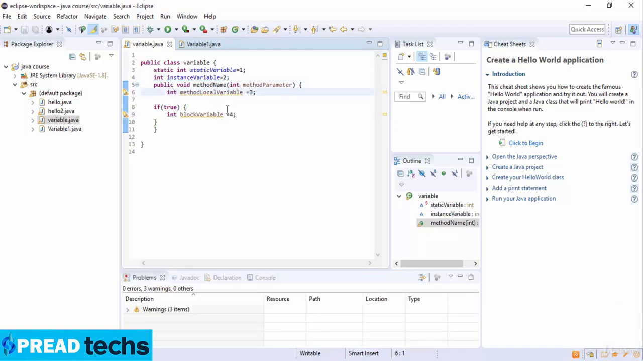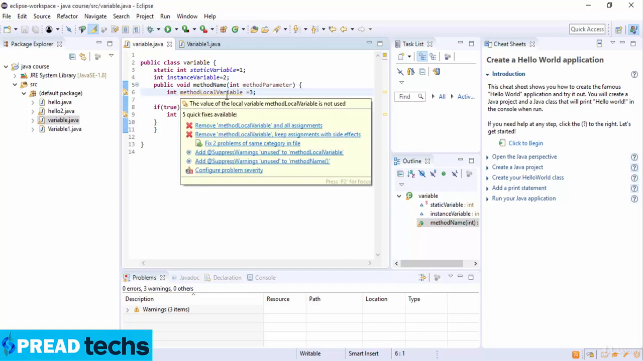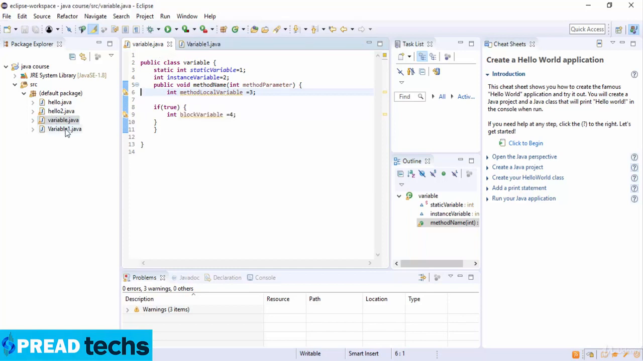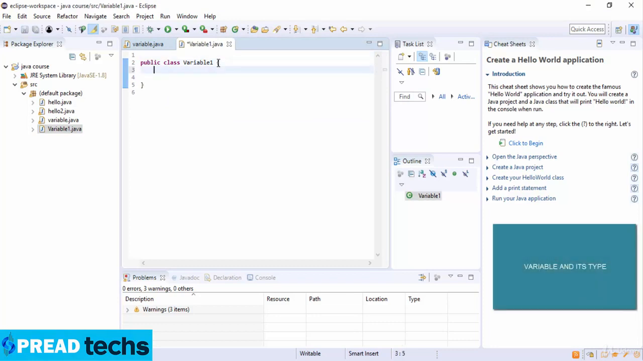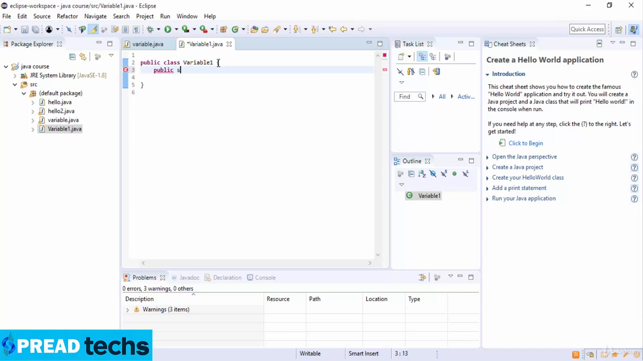Now we go to another example of Java variables. Here I have already created another class with the name variable1. In this example, we add two numbers. So now I write public static void main. Now here I write String and then args. String is capital here.